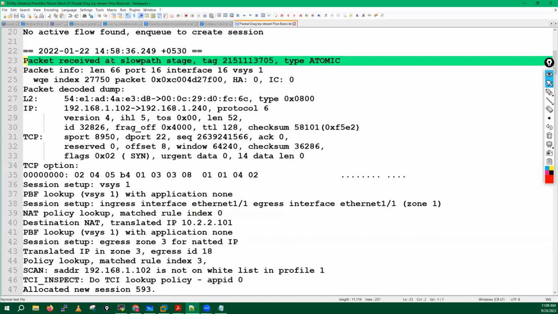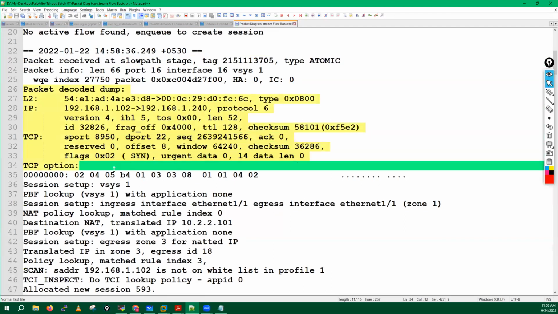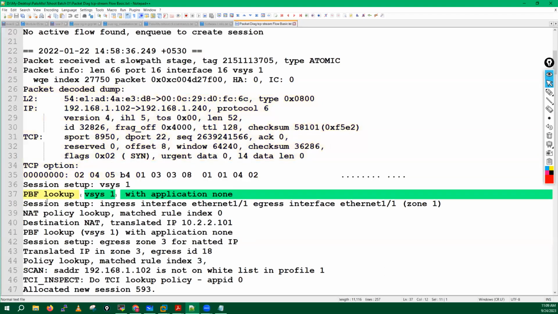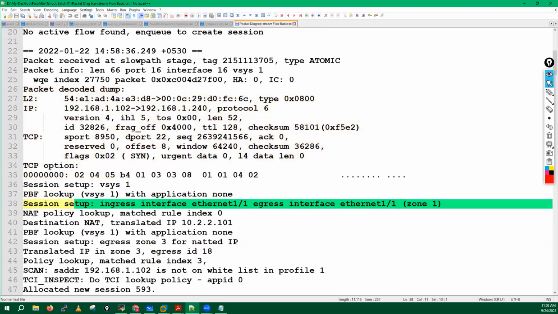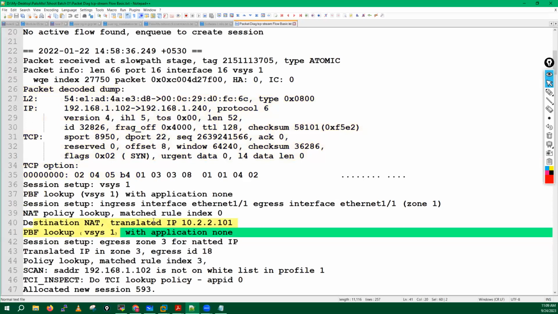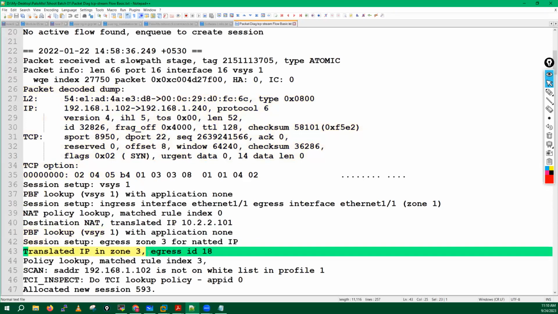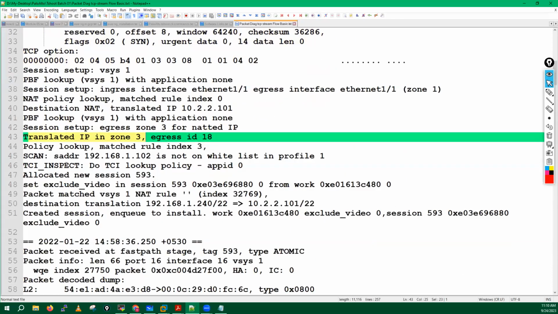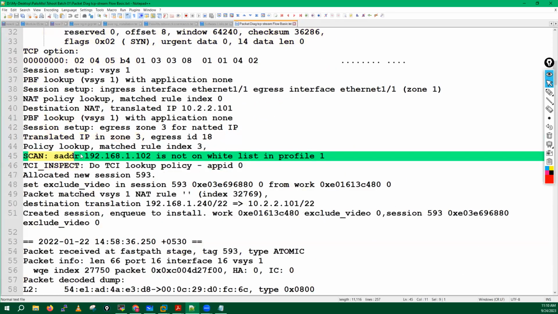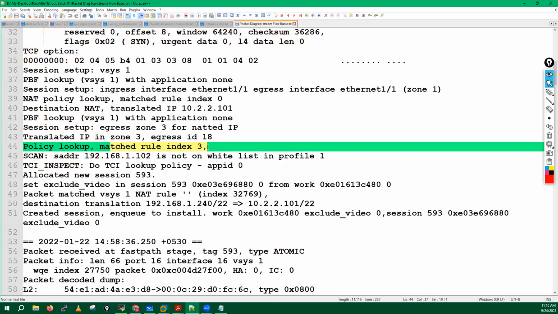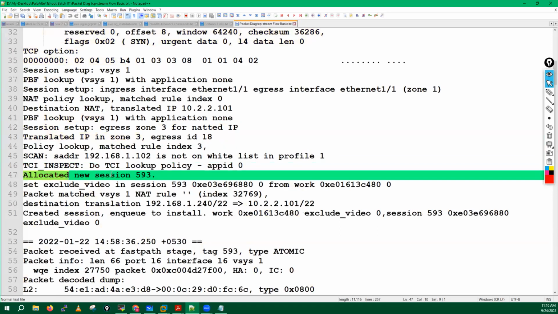Now your packet is received into the slow path stage. In slow path, it will perform the PBF lookup, session setup, NAT policy lookup, destination NAT translation, session setup, translated IP address, right? It will perform all these in TCP inspect, scanning, right? Policy lookup, matched rule index and all. It allocated the new session ID, right?